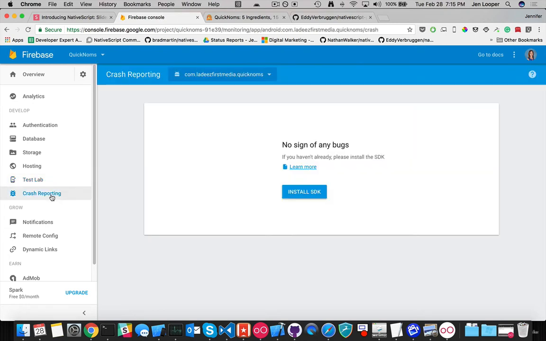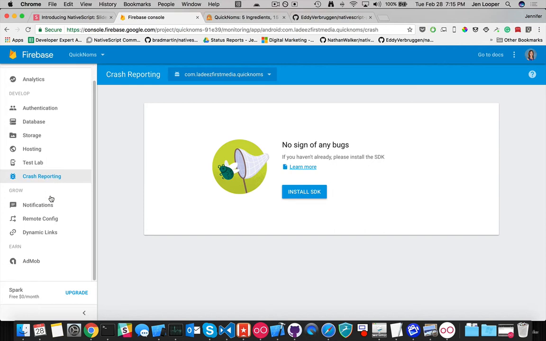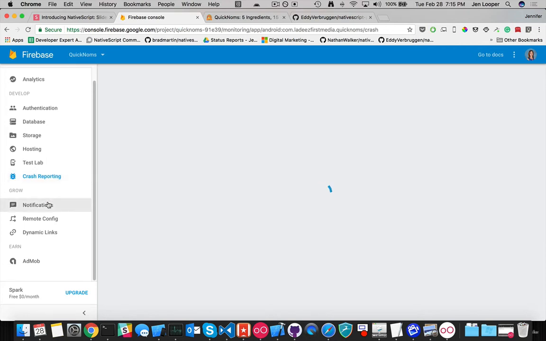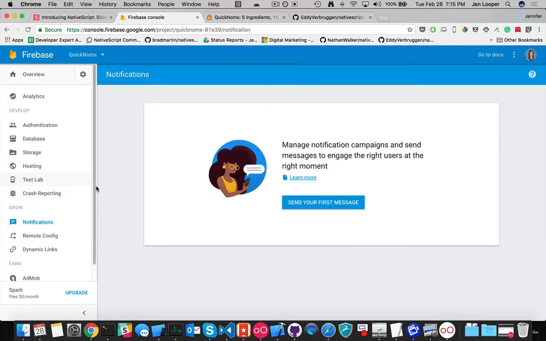Crash reporting, never use it. Apps never crash. Yeah, you're laughing. Notifications. So if you want to deal with any kind of push notifications, you can do it here. It's a little hard to configure, to be perfectly honest, but it always is because iOS push notifications are an absolute nightmare. But once you get it working, it works really well. So this is just something that's available for you if you like push notifications.